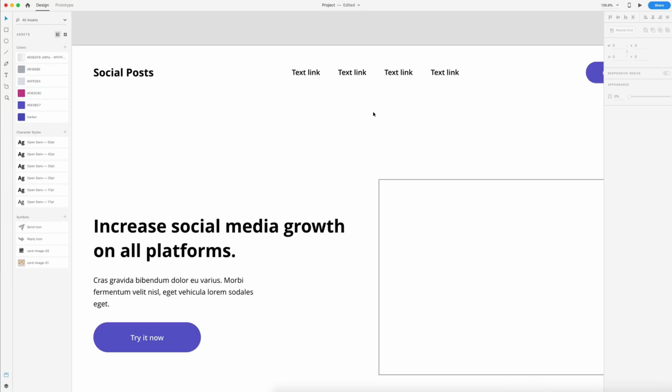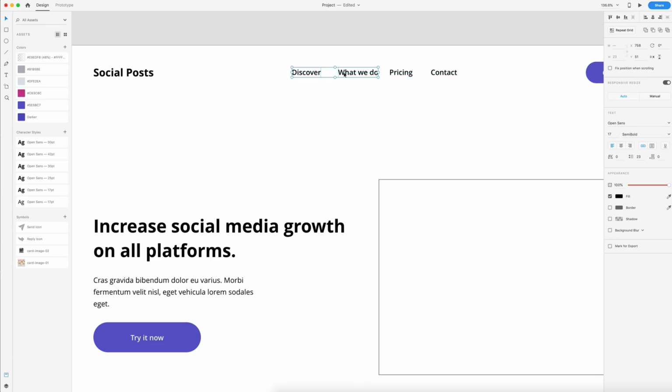Next, let's finalize some of this text. So let's go ahead and change these links, and we're going to have to respace these. The first one's going to be discover. Next one is what we do. Pricing. And finally, contact. And we'll set the spacing back to 44 pixels for all of them.